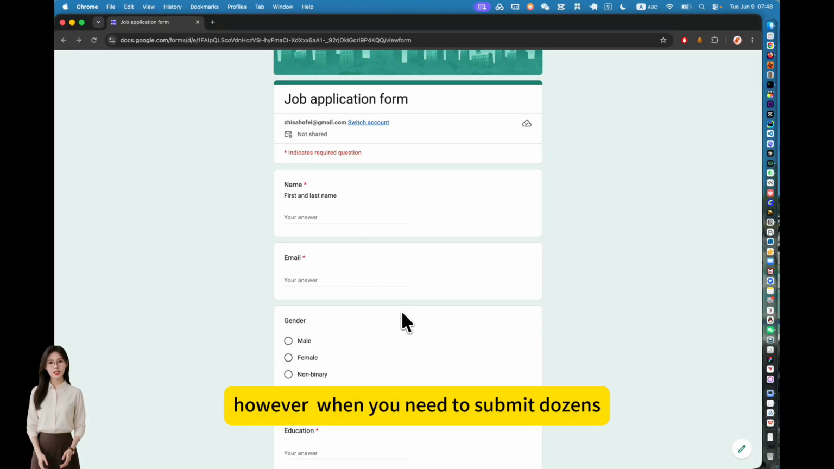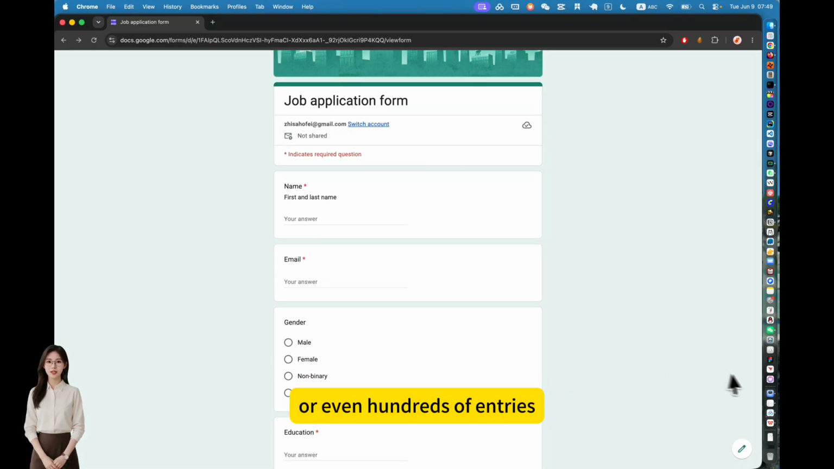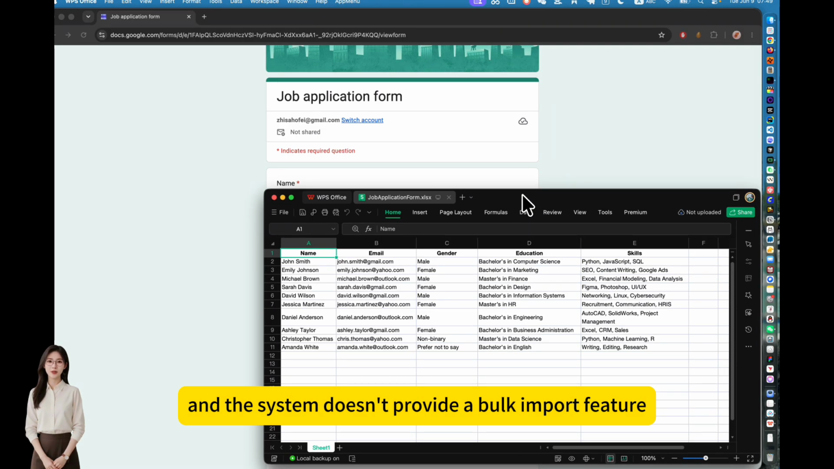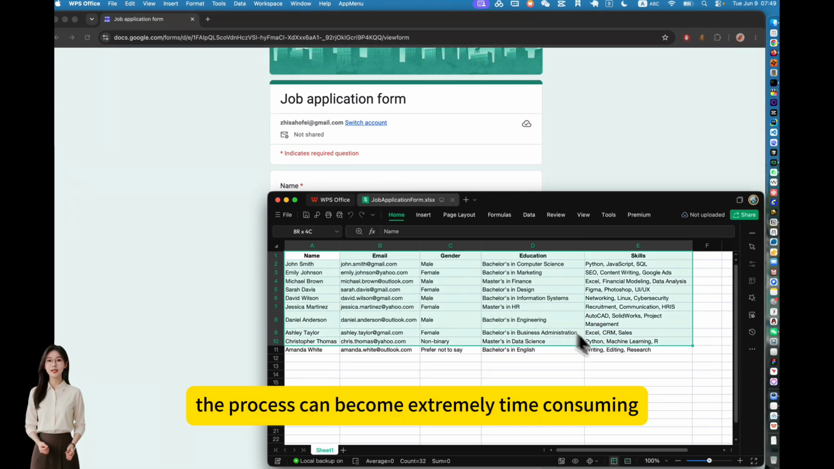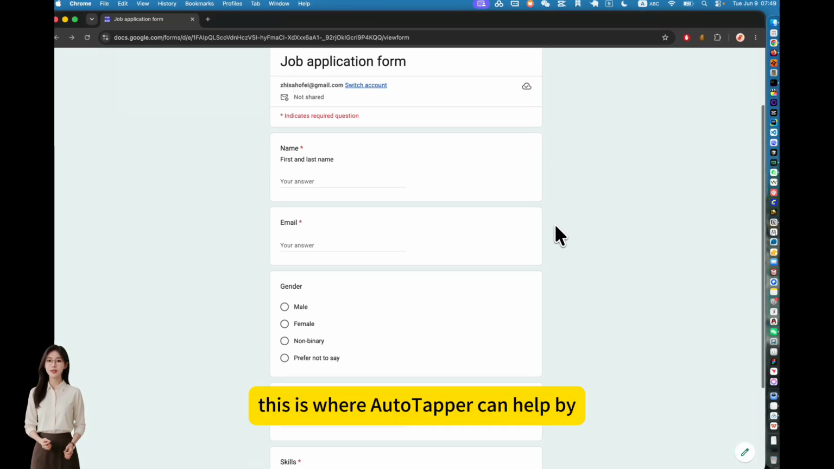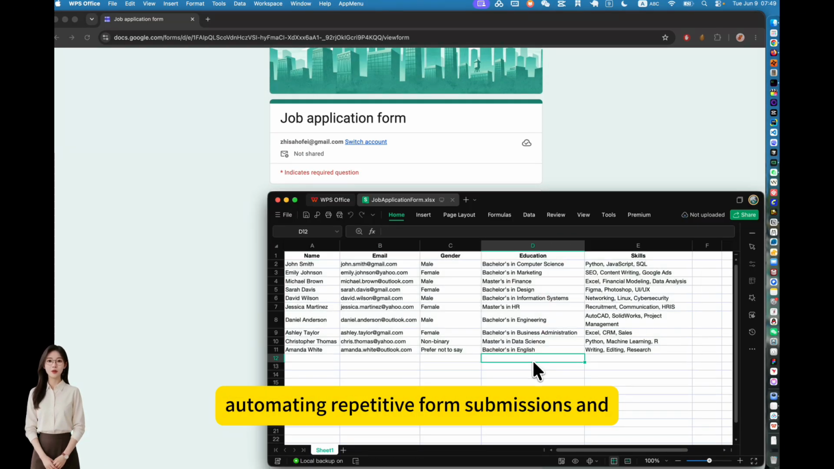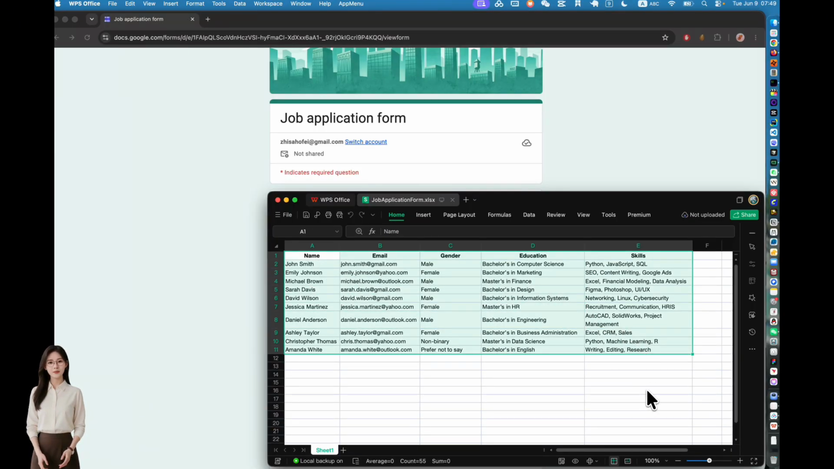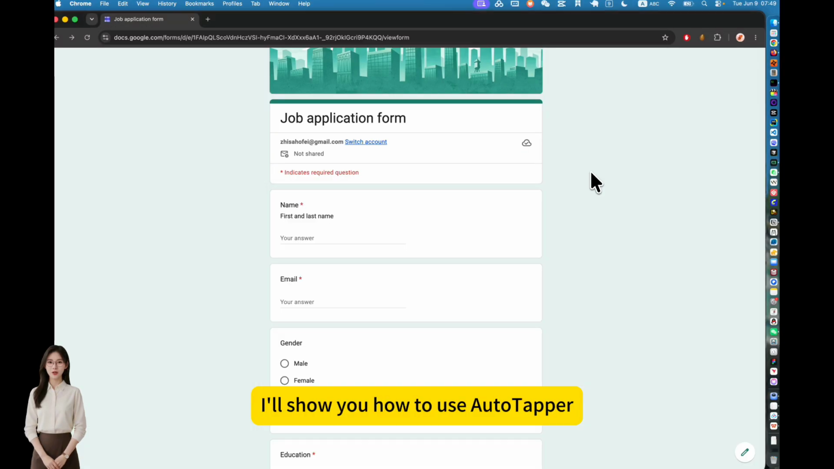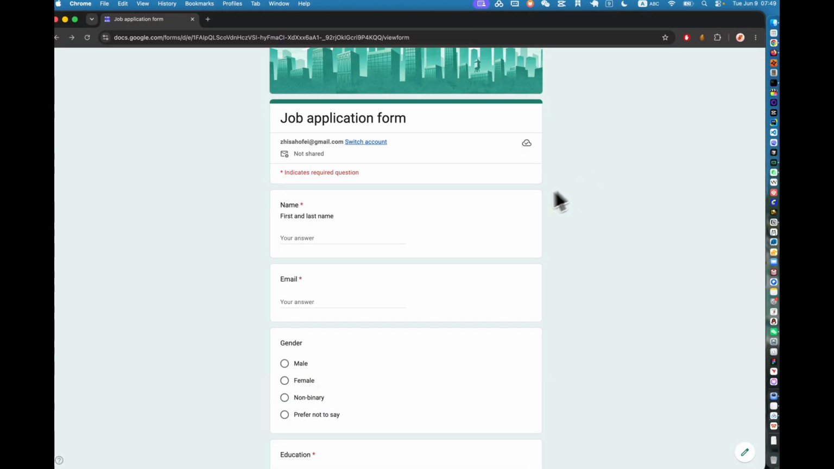However, when you need to submit dozens or even hundreds of entries, and the system doesn't provide a bulk import feature, the process can become extremely time-consuming. This is where AutoTapper can help by automating repetitive form submissions and processing large amounts of data automatically. In this tutorial, I'll show you how to use AutoTapper to automate bulk form submissions.